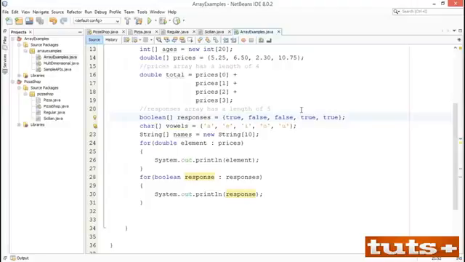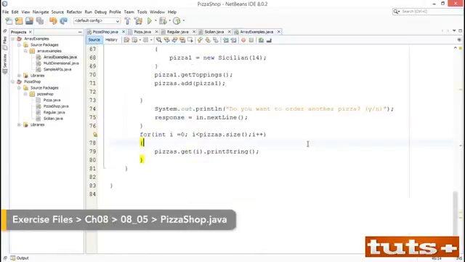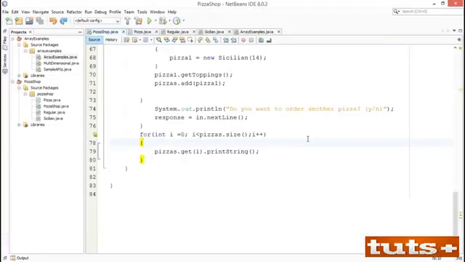Let's take a look at our pizza shop, which I also have open, and I want to show you how we can use the enhanced for loop to print out the pizzas. So I'm going to go over to Pizza Shop. At the bottom here, I have the for loop from our last activity. For int i equals 0, i is less than pizzas.size, i++, and then we printed out pizzas.get(i).printString. Let's change this to an enhanced for loop, and you'll see how much simpler it is.